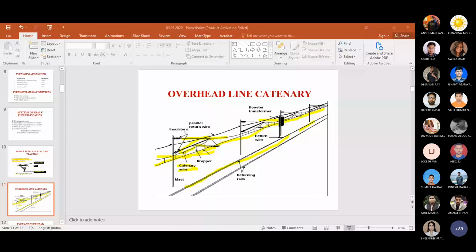Now, control of DC traction motor. What are the different controlling methods? All of you are aware of the basic electrical engineering concepts of speed control of a motor. Normally you use armature voltage control, armature resistance control, and field resistance control.